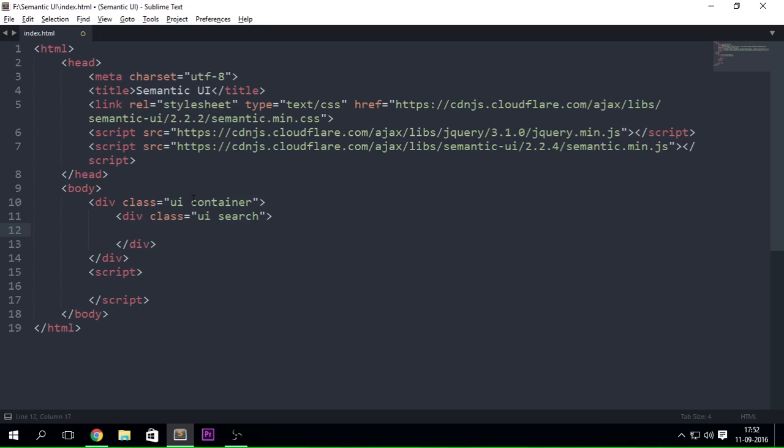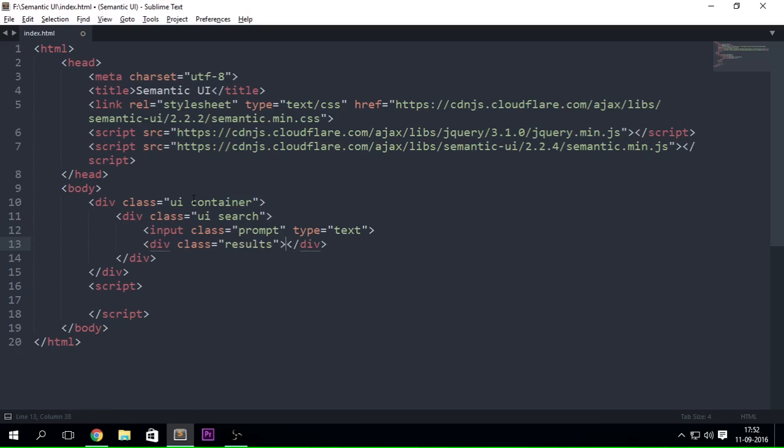.ui.search, and inside in here I want to go ahead and put in two different things. The first one is obviously the input, whose type is text, but note one thing: its class is going to be equal to prompt. That means it's going to prompt the user with whatever value we put in. Where it will prompt is in the results div that we are going to put right over here. So notice how it stacks up.